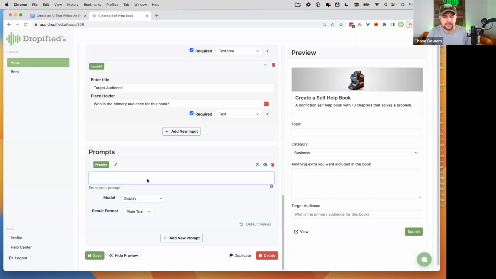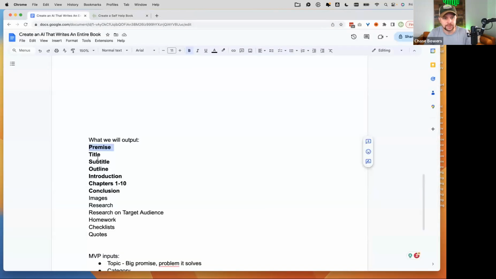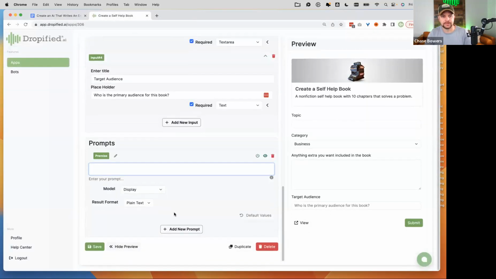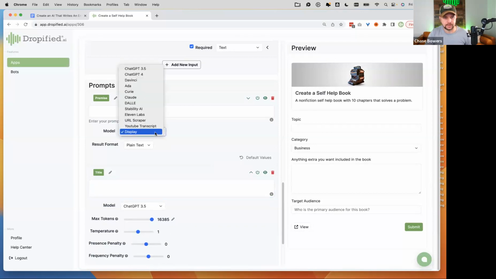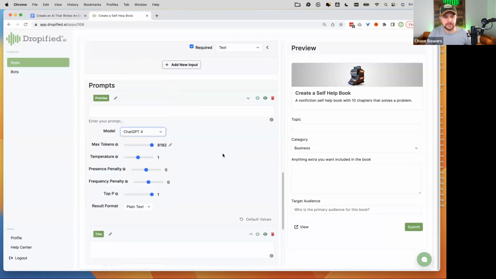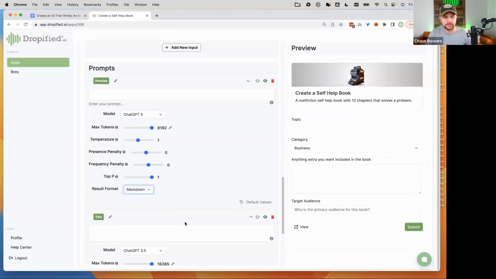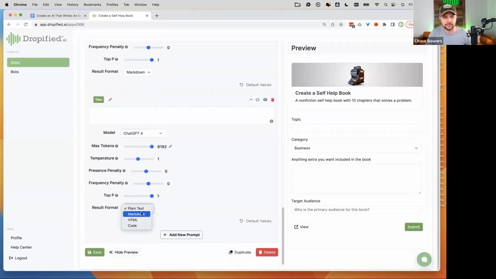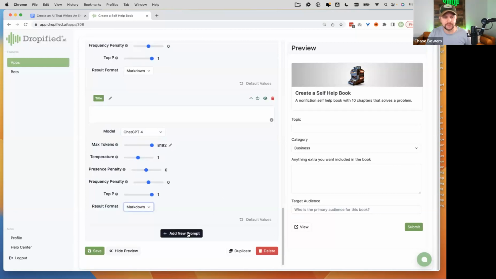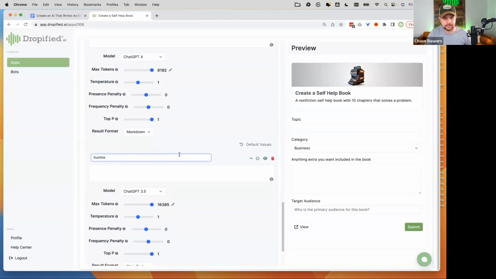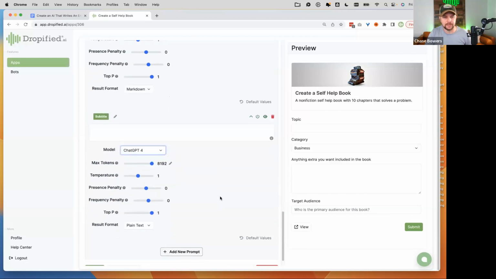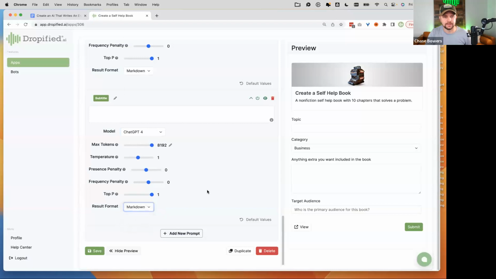All right, so our first prompt is our premise. We also want to do our title, subtitle, and an outline. So let's do that. We'll do title. I'll go ahead and get these prepped. We're going to GPT-4, and I'm going to do Markdown, then GPT-4 here for our title, Markdown. This is just my preference. And you have parameters, we'll talk about those in a bit. Then we have our subtitle. I'll do the same thing here. If you want to do this along with me, go for it. I think it'd be good practice.